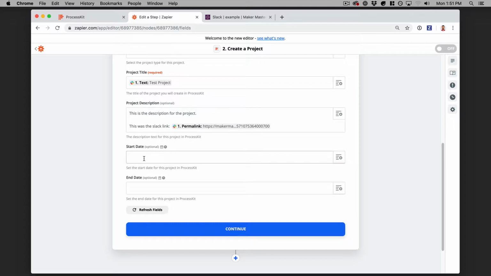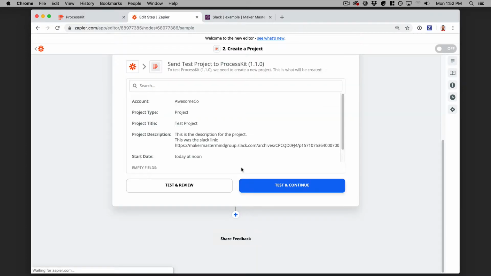Let's give this project a start date, and Zapier is kind of cool because you can use plain text here. So I'm going to say today at noon, and what that means is today would be the day that every time that this Zap runs, it's going to get today's date and time at noon. End date, we can say tomorrow at 8 p.m. And Zapier will automatically convert that text into a date time timestamp that then gets saved in ProcessKit. All right, so let's continue with that.